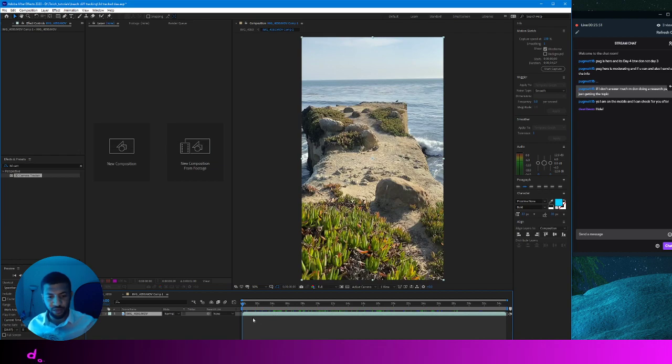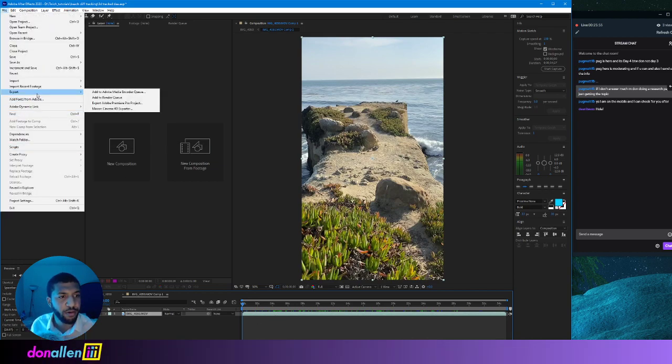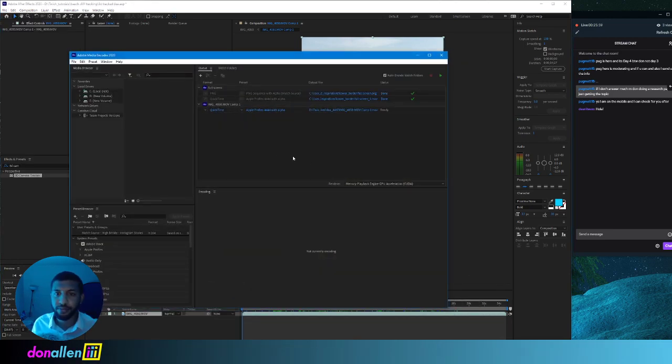So I'm going to take this footage here. I'm going to go to File and go to Export, and I'm going to add it to the Adobe Media Encoder queue. Give it a second to load. I was exporting some other stuff earlier, and let's see what we got here. Just waiting for it. Oh, actually, is that it? Oh, it is it. Okay, my bad.